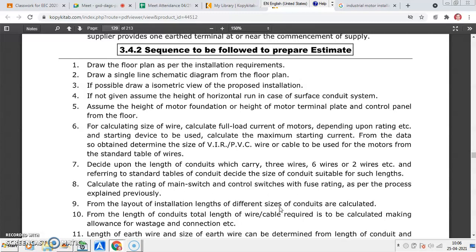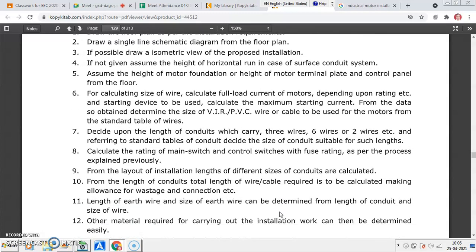You may calculate the rating of main switch as we have discussed by considering the biggest size of machine electrically and static current of that machine plus rated current of all other machines. Then fuse rating, similarly we have to calculate. From the layout of the installation of different sizes of conductors, you can calculate. From the length of conduits, total length of wire or cable required, you can calculate.